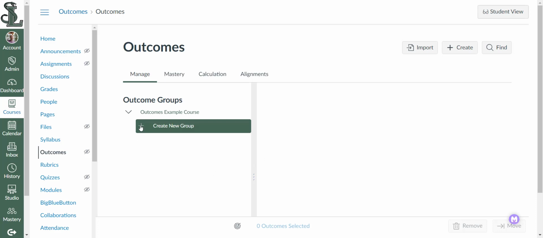This group would be essentially your parent standard, or the folder that you're going to put all of your standards for that group in. So to create a new group, all you do is click on Create New Group, give it a title, and then check the box. Pretty simple to create a group in Canvas. Remember, this would be your parent standard that you're going to nest your SLOs underneath.